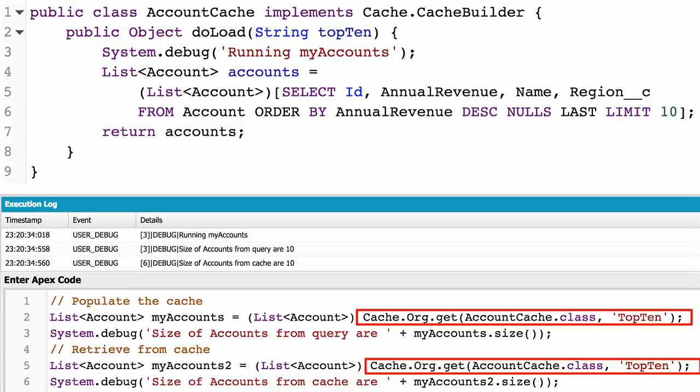Okay. Let's run the same exact code now in line 5. We run the same exact code, just with a different variable name. And because the Cache Builder has cached this value, I don't see "running my accounts" again. I just see my line 6 debug statement. Size of accounts from cache are 10.